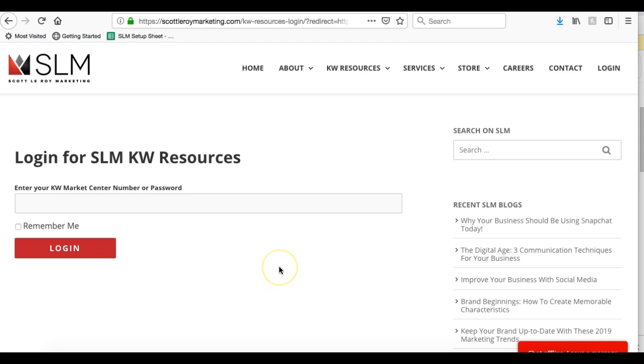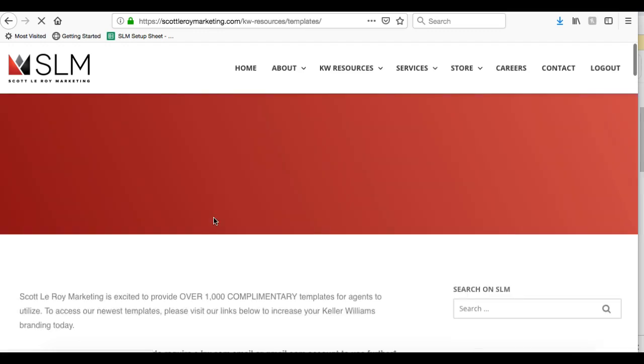So you can come here. You can actually find your market center password on the home page of MyKW up at the top right. It should display your market center name and number. But if you don't have that information, feel free to reach out to your office or us, and we can help you figure out what that number is. I'm going to go ahead and enter one, and then hit login, and then this will actually grant us access to everything on our site.